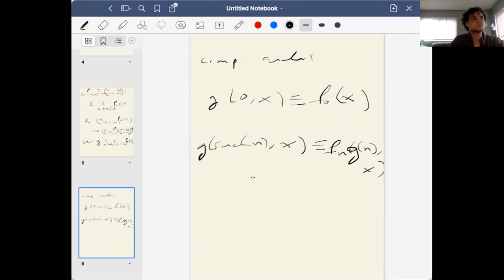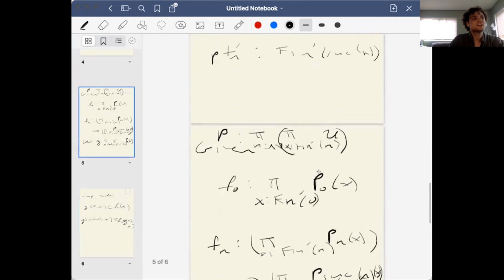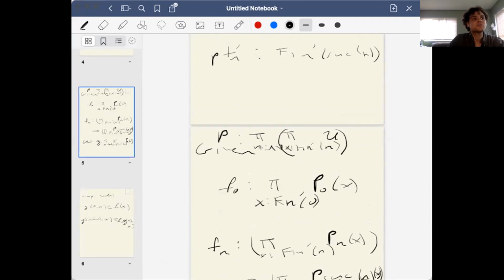From this, because it's not that for every n the predicate takes in an element of Fin prime of n. And just looking at a question in chat, does this?